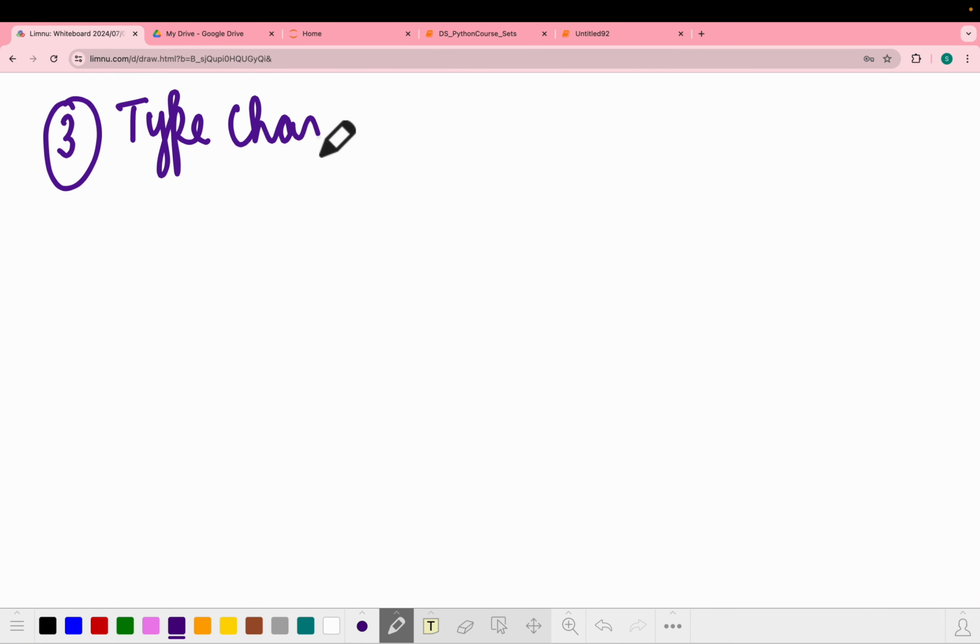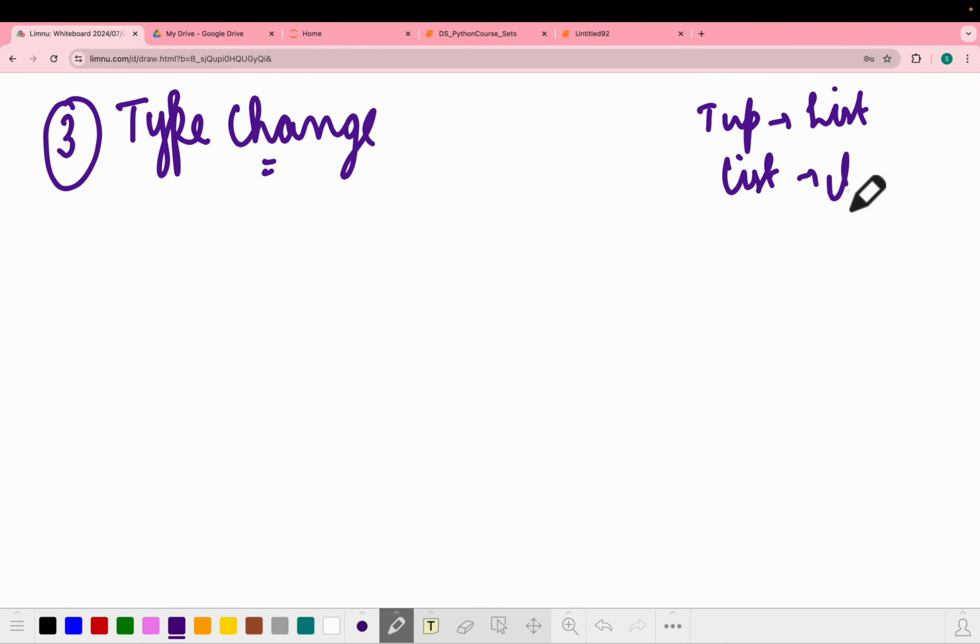So now let's move to the third method of creating a set. This will be called type change. Remember, we have already spoken about this in previous lessons on tuples and lists, that you can convert a tuple to a list and a list to a tuple. Both you can do. Similarly, you can do it for sets as well.